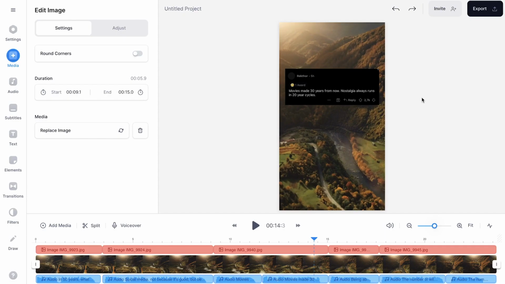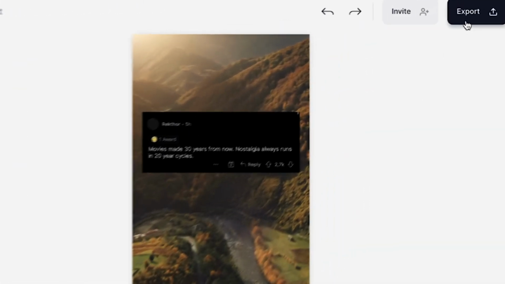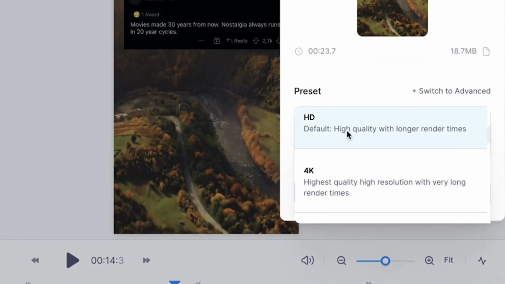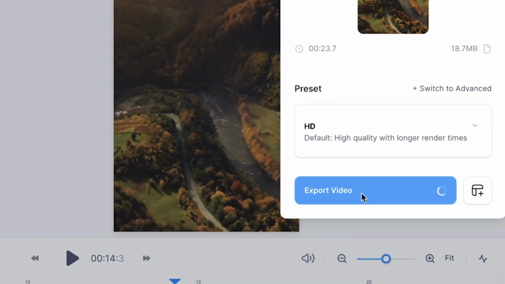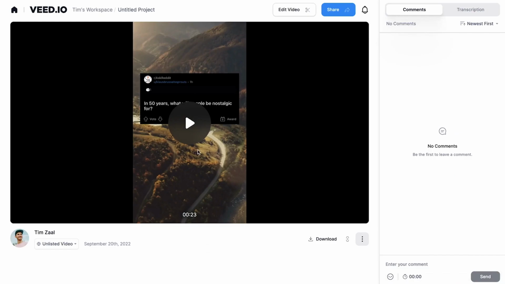Alright, so if you're satisfied with your Reddit video, you can click on the export button in the right top corner, choose your preferred render settings and click on export video. And once your Reddit video is rendered, you can watch it back on the left.